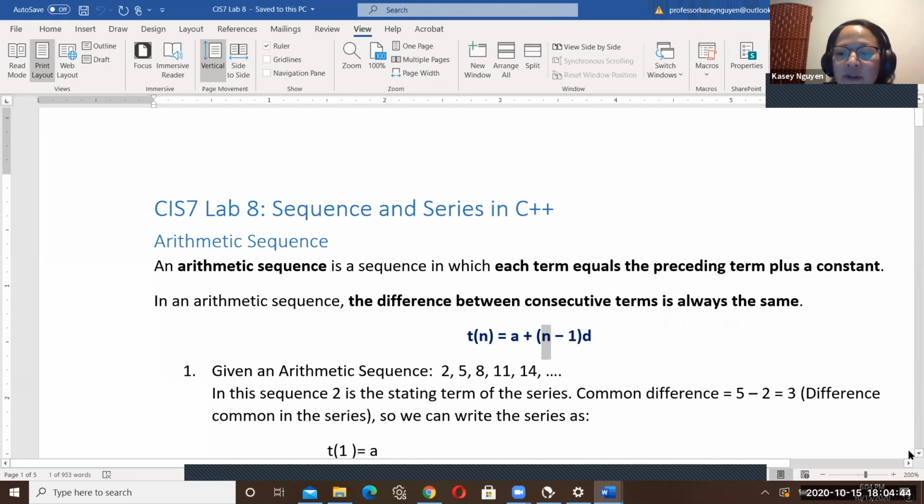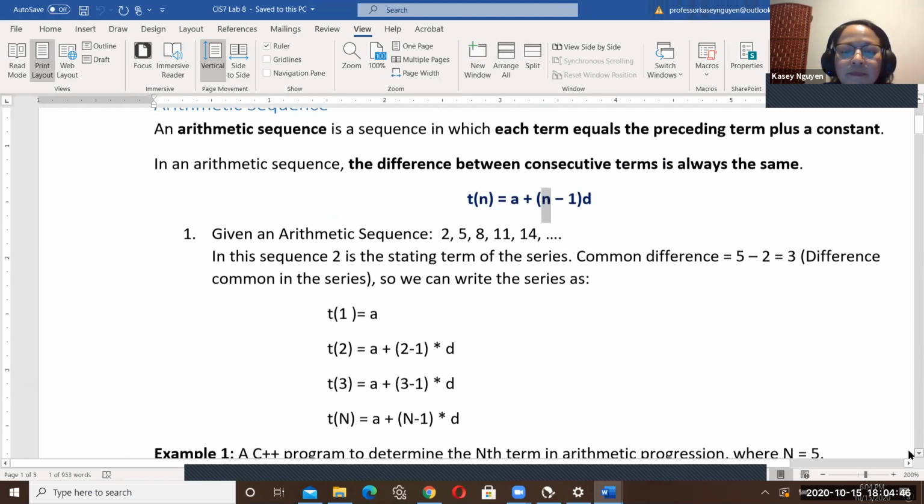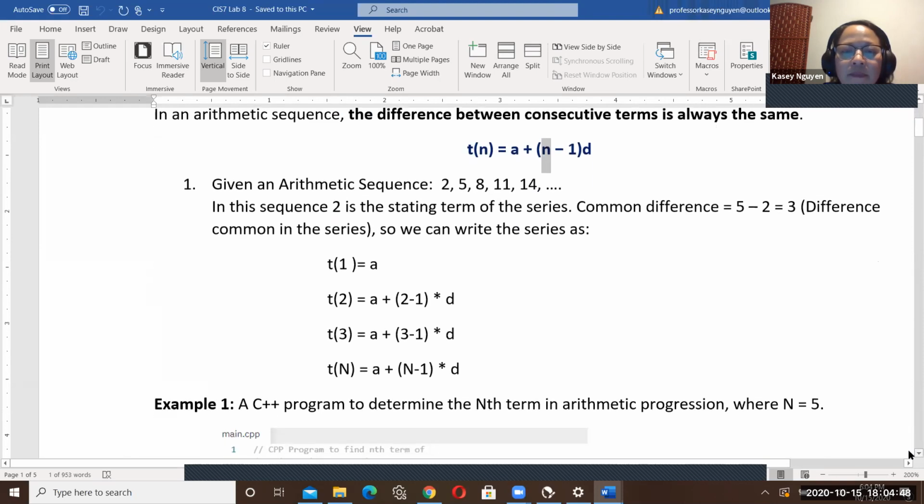So in exercise 1, you're given the sequence 2, 5, 8, 11, 14, right? In this sequence, 2 is the starting term, and the common difference is going to be 3. So if we start at 2, we just add 3, we get to the next one, add 3, we get to the next one, and so forth.